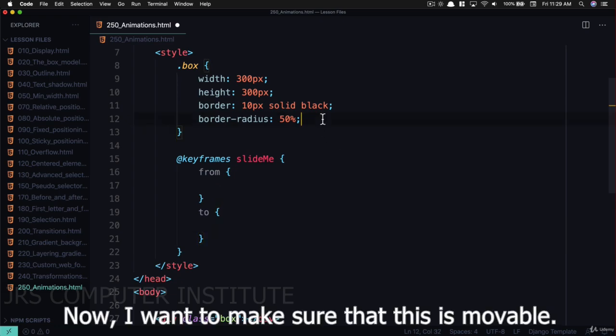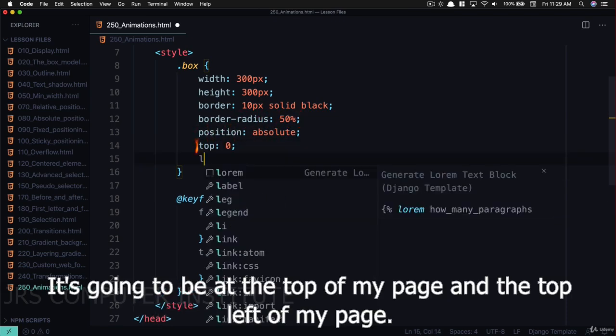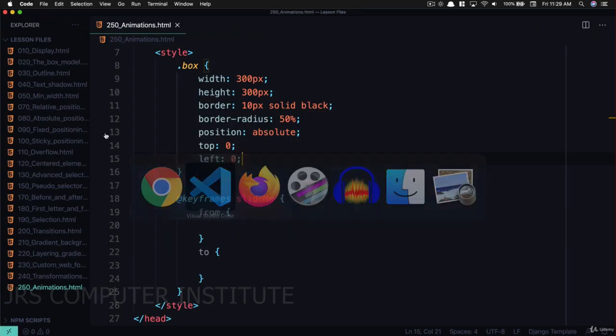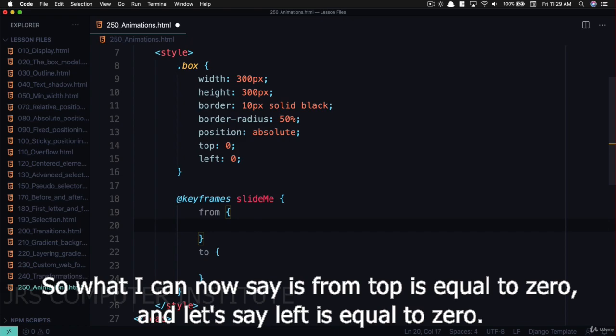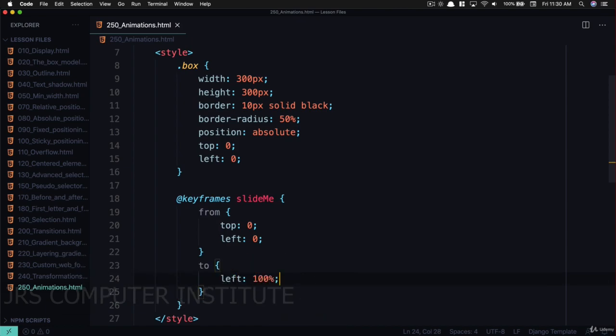Now I want to make sure that this is movable. So let's say this position of this element is going to be absolute. It's going to be at the top of my page and the top left of my page. And when I refresh the page, it just hugs that top wall here and that left wall there. So what I can now say is from top is equal to 0, and let's say left is equal to 0. And where I want it to go is left is 100%. So let's just move it left all the way across the page.